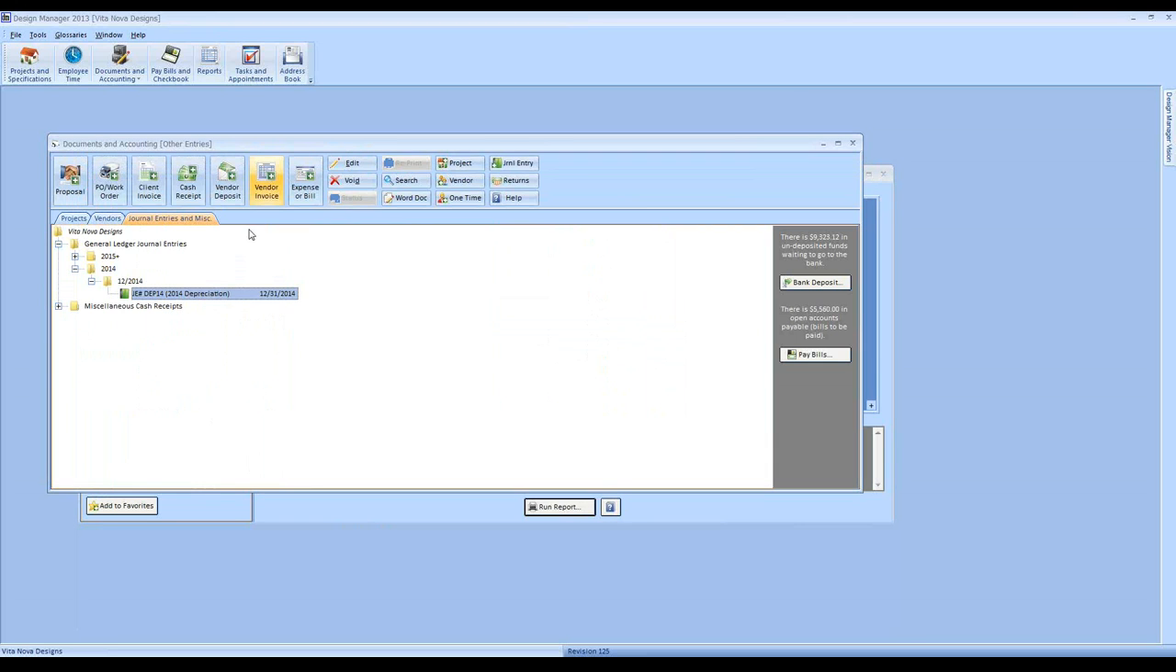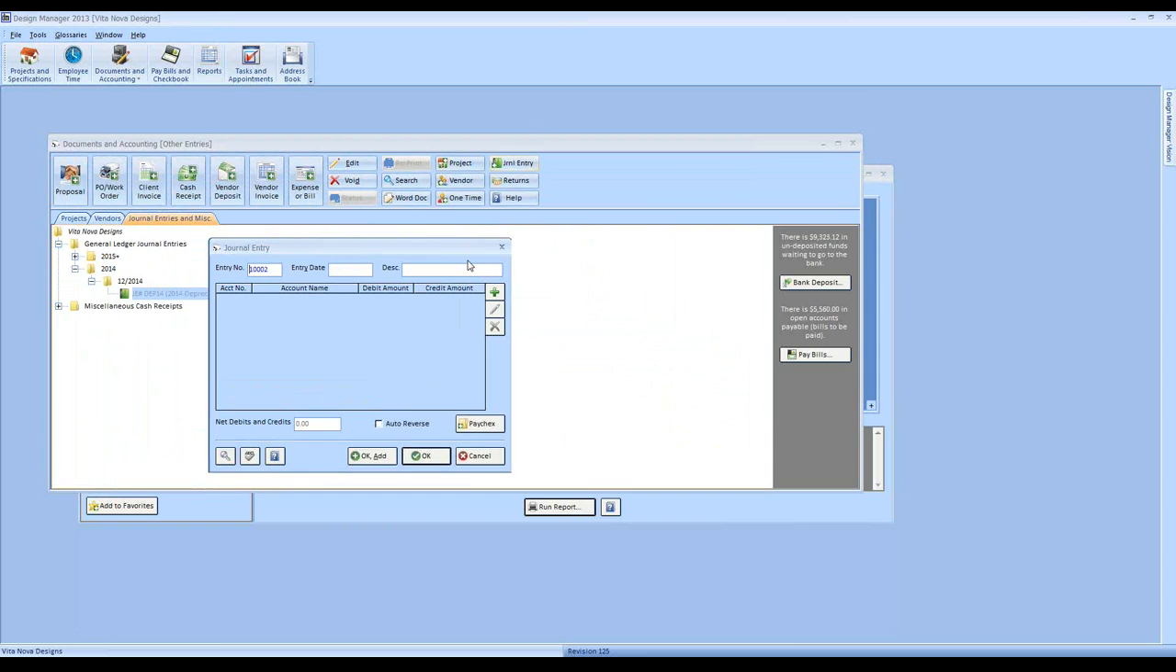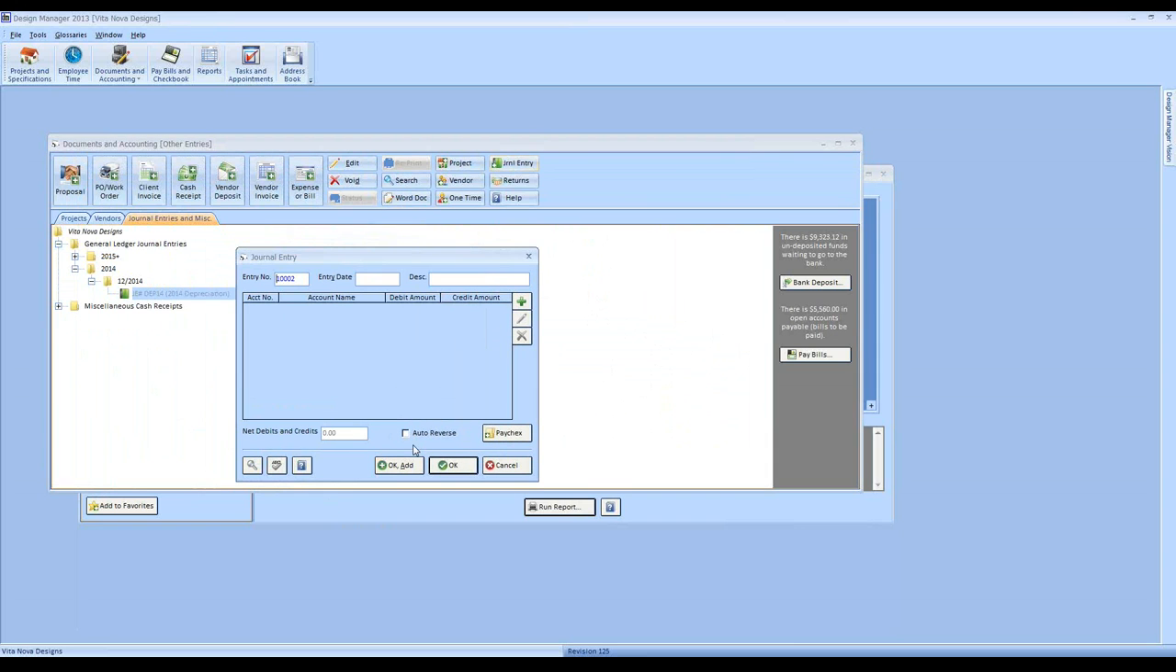Lastly, let's take one more look. On our journal entry window, I want to quickly point out there is the feature of auto-reversing. What the auto-reverse option does is when we create the journal entry, if I select auto-reverse, Design Manager will automatically make a reversing entry. In other words, if I'm debiting my expense depreciation and crediting my depreciation asset, Design Manager will, in the next month, in other words, January of 2015, reverse the two accounts.